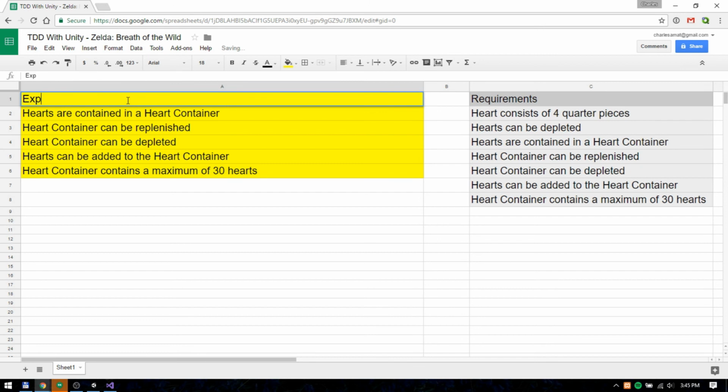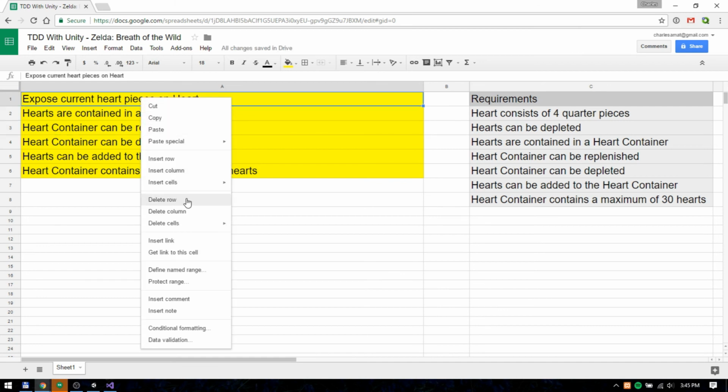So as I mentioned before, now I'm going to need to add an item to my to-do list that just says, expose the current number of heart pieces on the heart class, and that's just because in order to make my heart container a little more intelligent about how it fills itself, it needs to know about hearts.